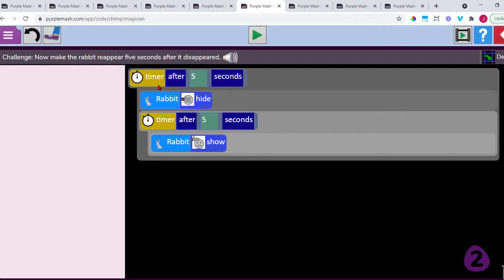What this makes happen is, let's just read it through in sort of plain English. First timer waits 5 seconds and then hides the rabbit. Now here's the important bit. It hides the rabbit, and because this timer is on the same level of indentation, we need an and. So going back to the beginning, this timer waits 5 seconds, it hides the rabbit, and it starts another timer which waits 5 seconds and then shows the rabbit.